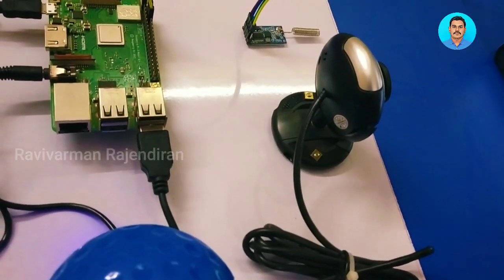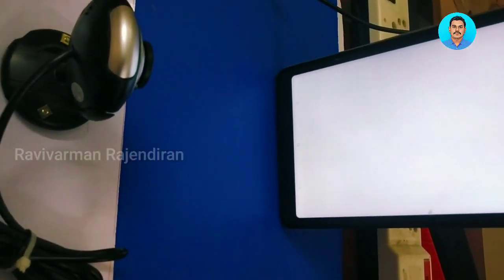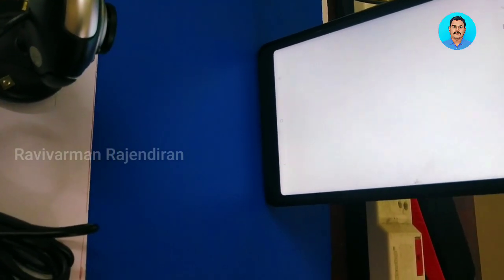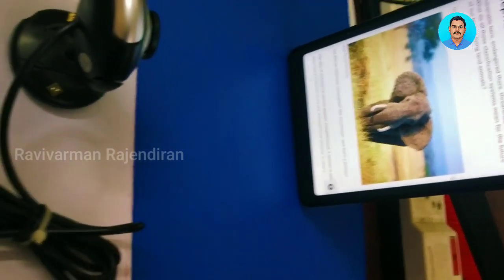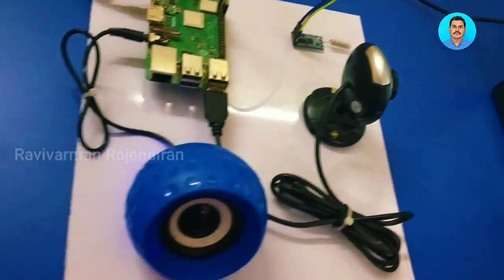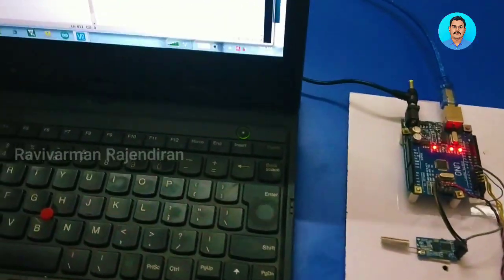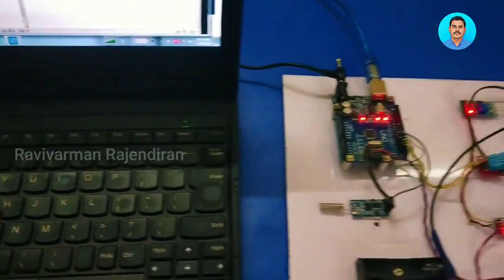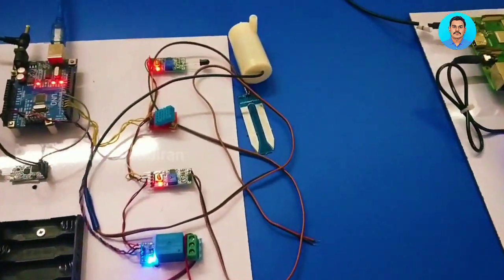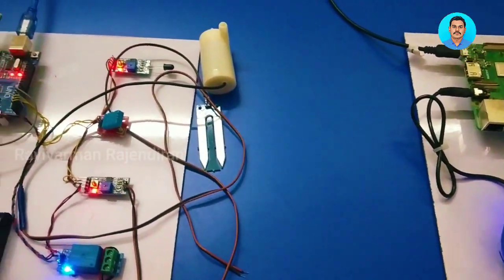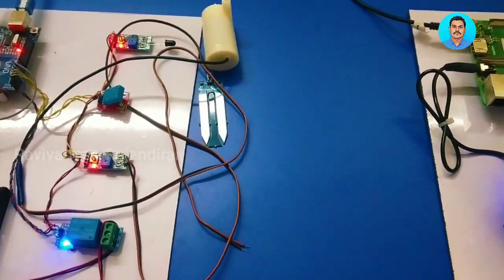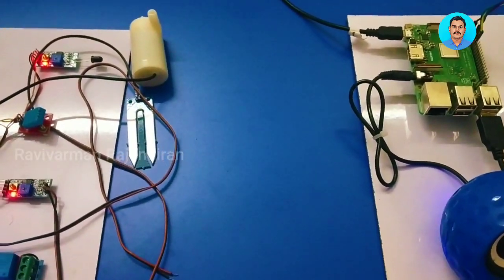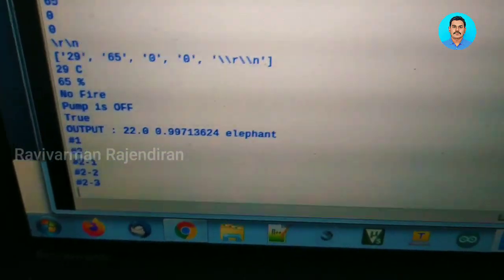Next I am going to check with the elephant. Let me open the elephant image first. So this is the elephant image. The elephant image is being opened, and you can see in the detection algorithm this data will be executed. For the elephant, the honeybee sound will be generated and it will irritate the elephant. The program is coming to the next loop, and you can see the elephant is being detected.